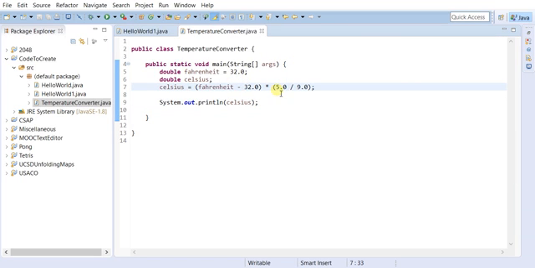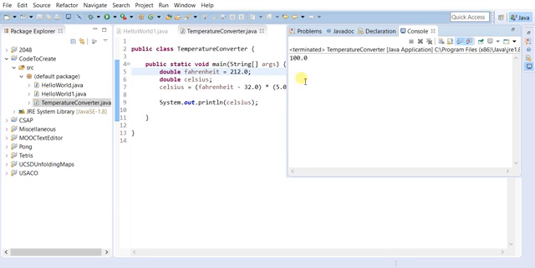So now let's try one other temperature just so we can make sure this works. Another one is 212.0, which should be 100 degrees Celsius. We run that and it's 100.